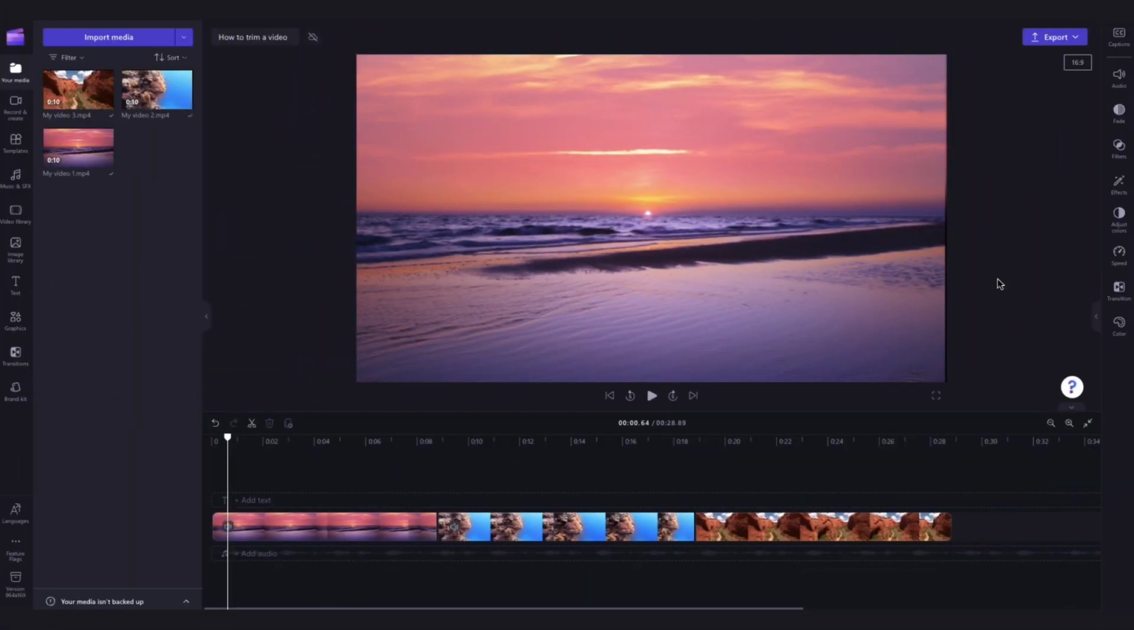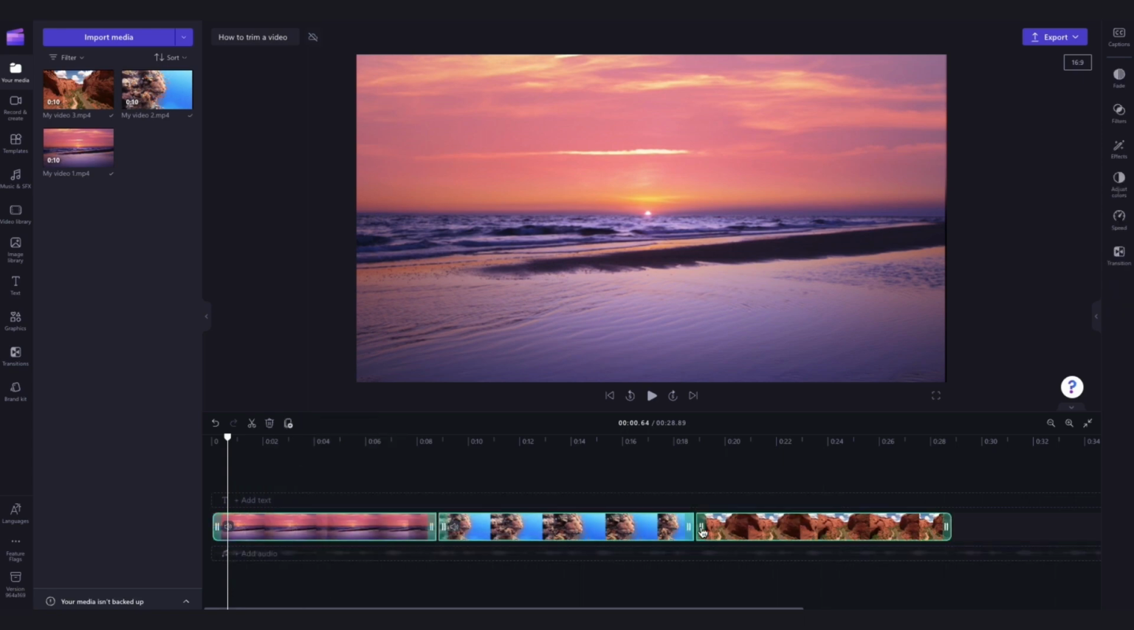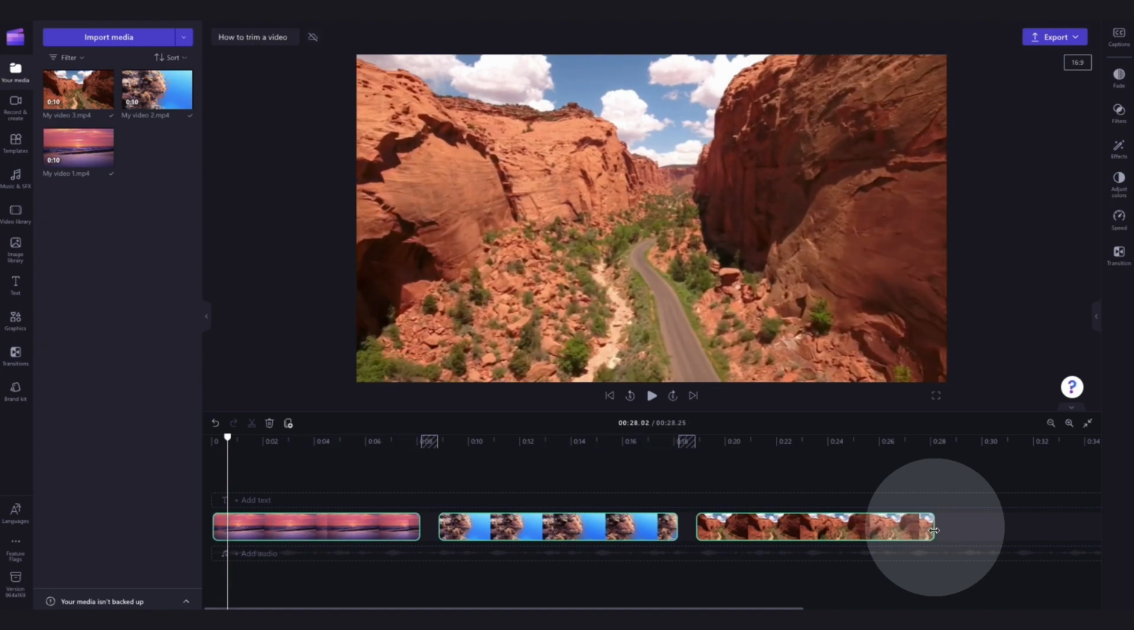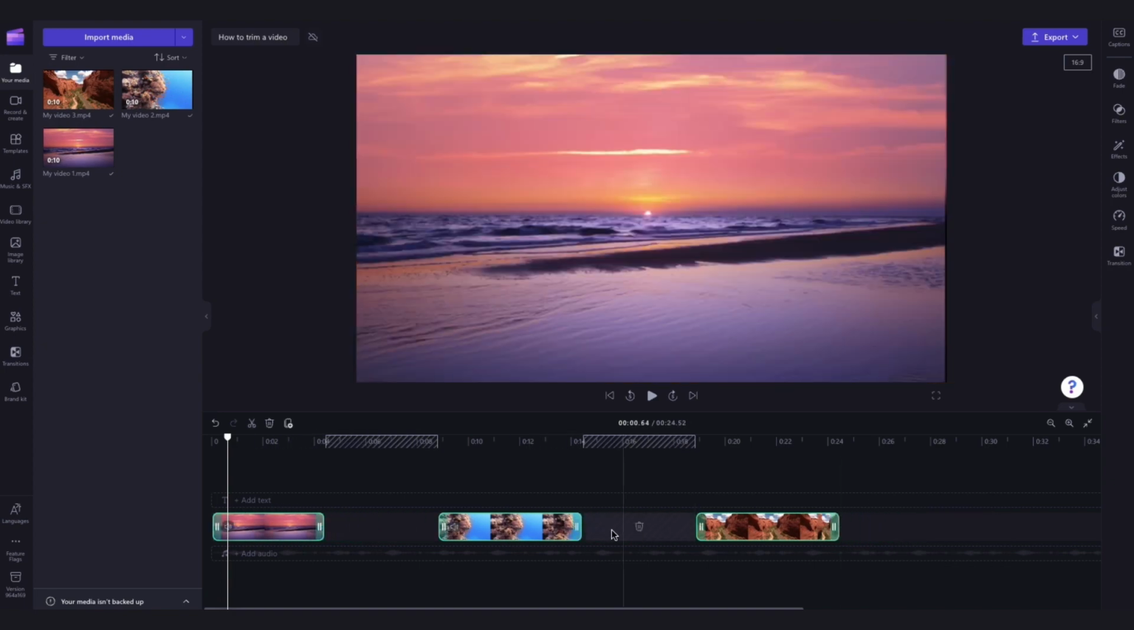Next, to trim multiple assets at once, try our multi-item editing feature. Simply drag your cursor over all of the assets in your timeline that you want to trim. You can see they'll now all be highlighted in green, meaning they're all selected. Then follow the same steps as before by dragging the green handles left to trim the clips all at the same time. You can see they're now all trimmed.